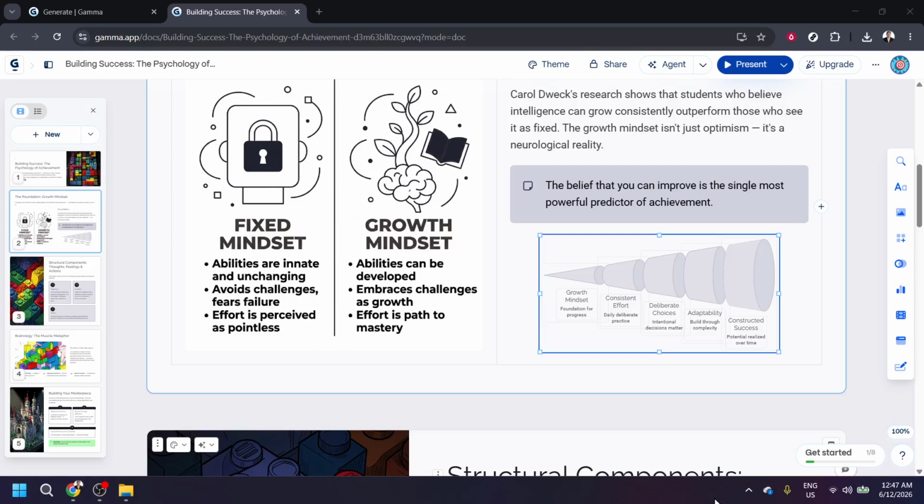Head up to the top right corner of the screen and click the blue Export button. Choose your format. PDF is usually best for sharing, or PowerPoint if you need to edit it further. Gamma will process it for a moment, and then your polished presentation is ready.